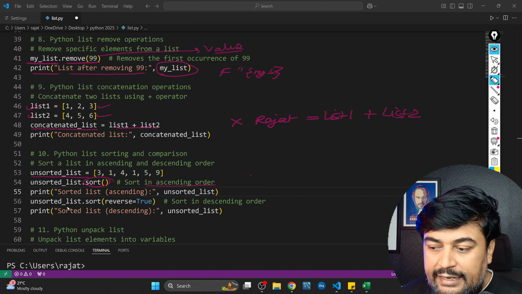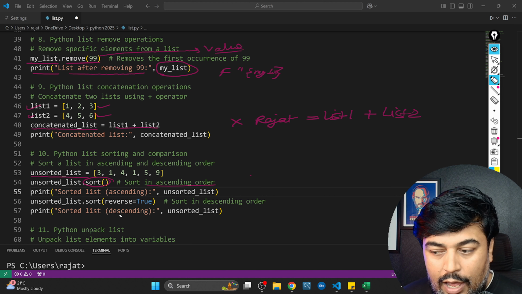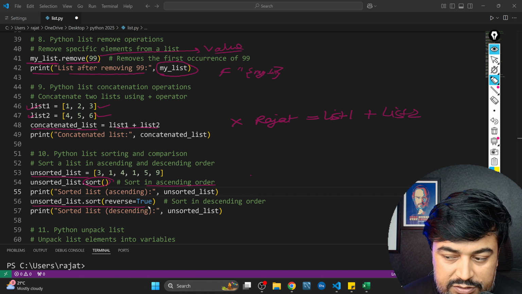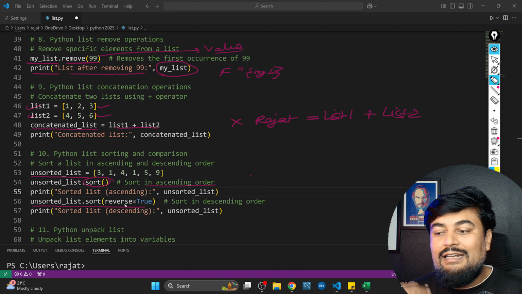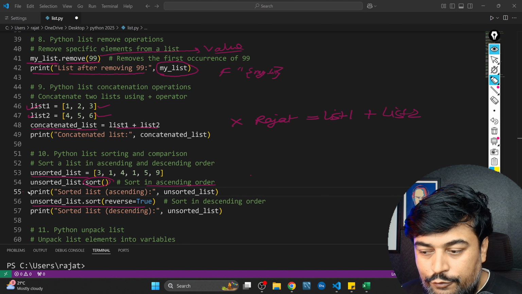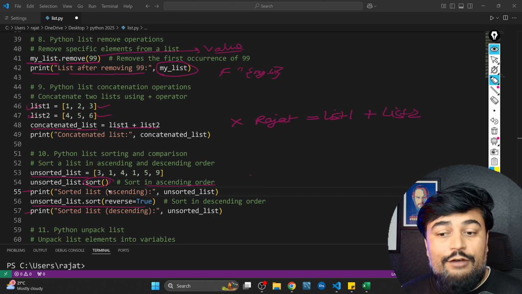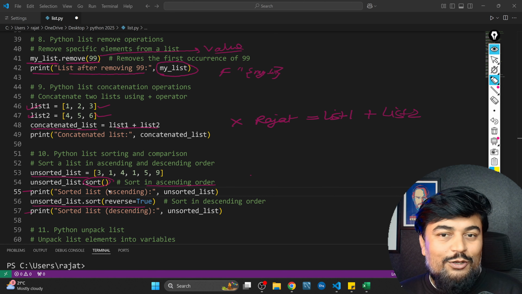By default it's ascending. If you want the descending order, you have to give this command at line number 56. Unsorted list dot sort reverse equal to true. So this will give you the descending order. And in line number 55 and 57, I am just printing the output, which you guys are very familiar with since you have been following this playlist.